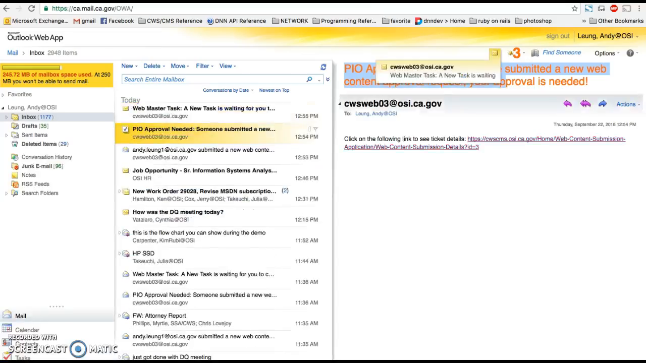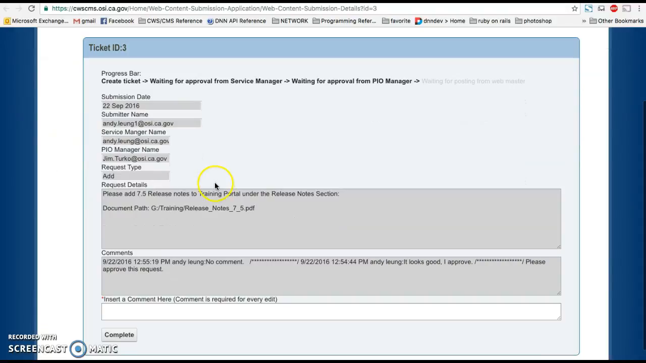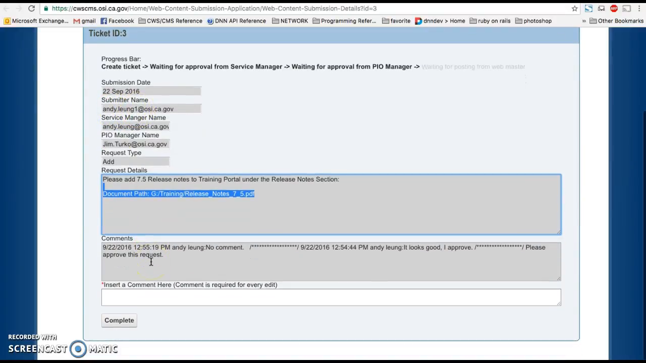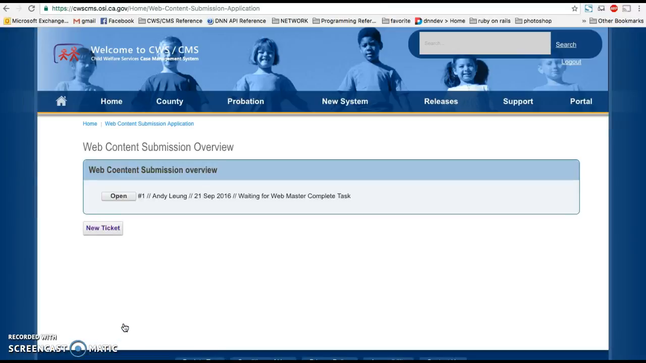And at this point, it would go to the webmaster or the web inbox, and any one of the webmasters can pick up this ticket and work on it. So as you can see, a new task is waiting for you to complete. I can click on this, come into here, and just take a look at the request. If I have any questions, I can just directly talk to the original submitter, which is Andy in this case. And once I have completed that, I can just leave a comment here and say task completed, and click the complete button. And at this point, the ticket went away and it went into archive.